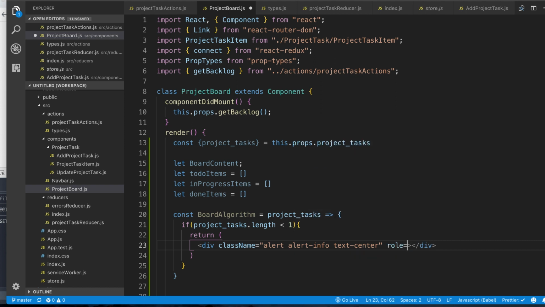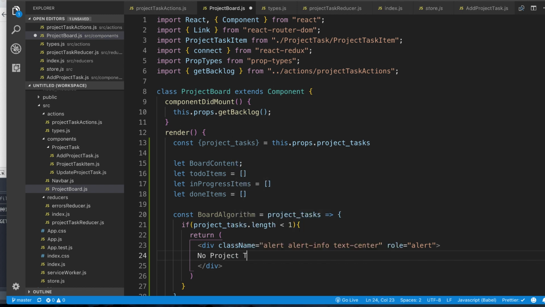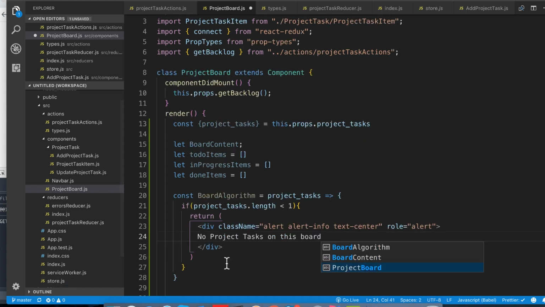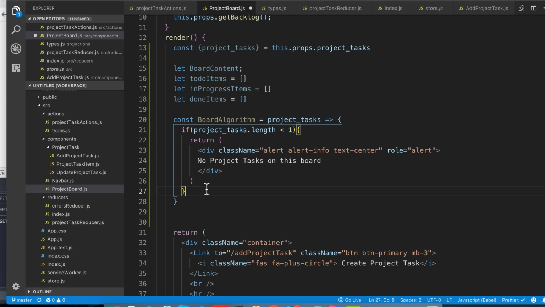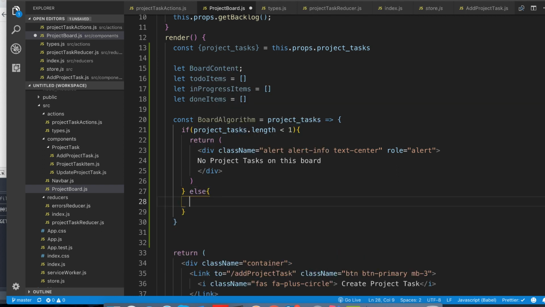Role alert, and I want this to say no project tasks on this board. Okay, then else, if we do have stuff in there, else, then we're going to extract the tasks.